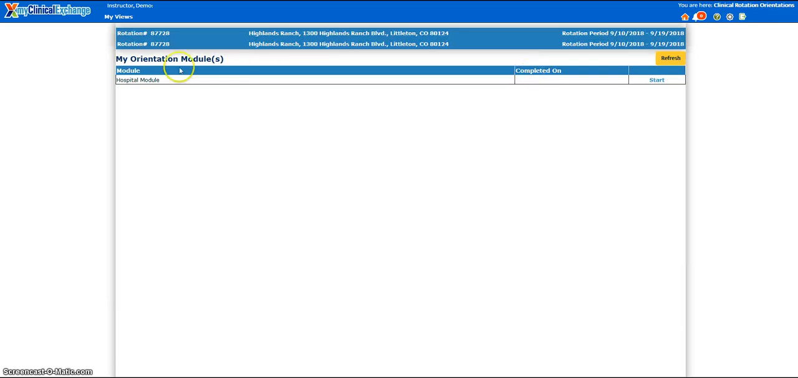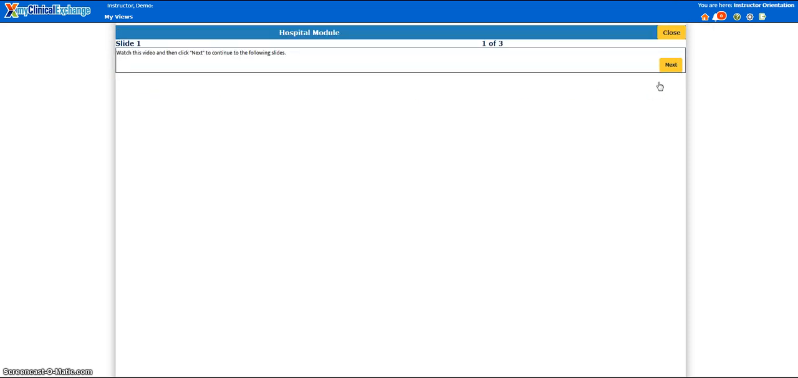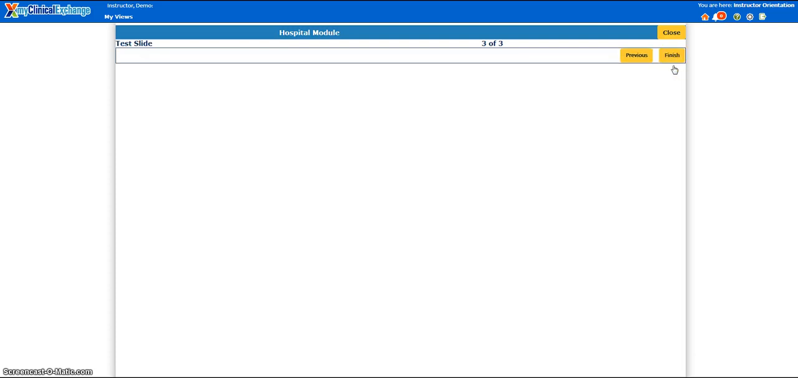All modules that need to be completed will be listed on the far left side. To start a module, click the Start button on the right. You will need to look at every slide and then click the yellow Next button to go to the next slide. On your very last slide, please make sure to click the yellow Finish button.